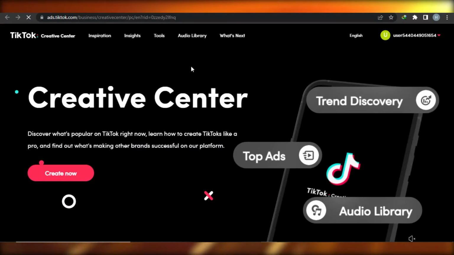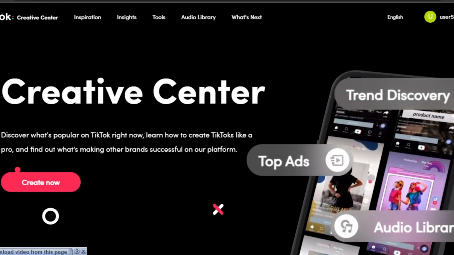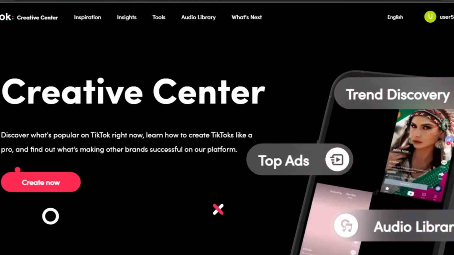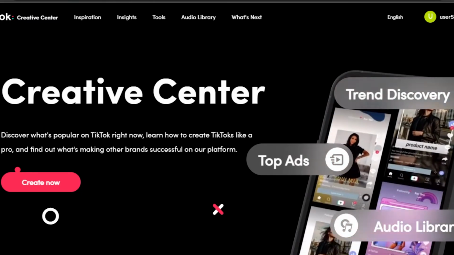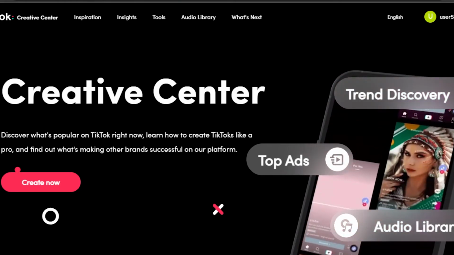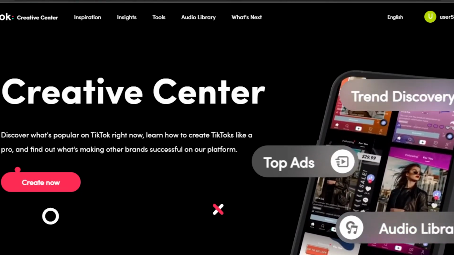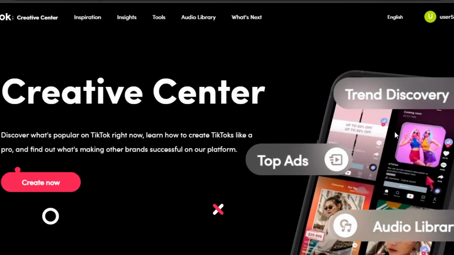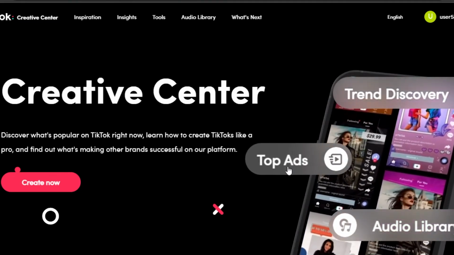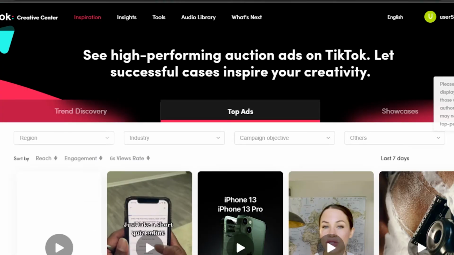Then with TikTok, of course, we have our own Creative Center. Creative Center is like an all-in-one, and I wanted to show you that you can create top-notch ads with Creative Center as well. Because with TikTok Creative Center, I am right now on ads.tiktok.com/business/creativecenter. So you can see right here, I can go ahead and create my ads with Creative Center, and it will allow me to add videos. It will allow me to add a lot of other things as well.